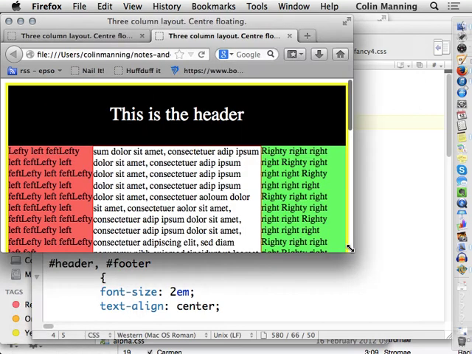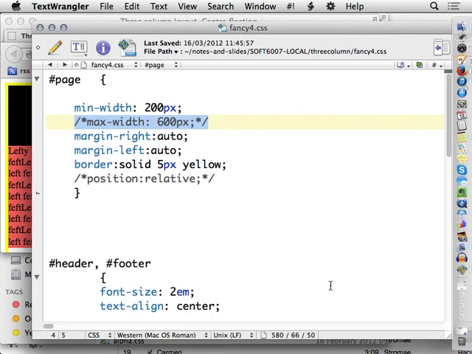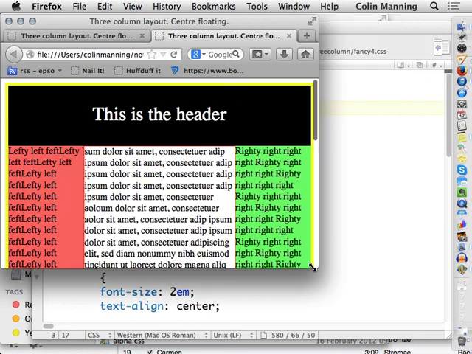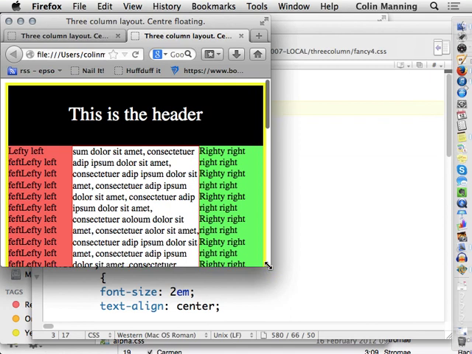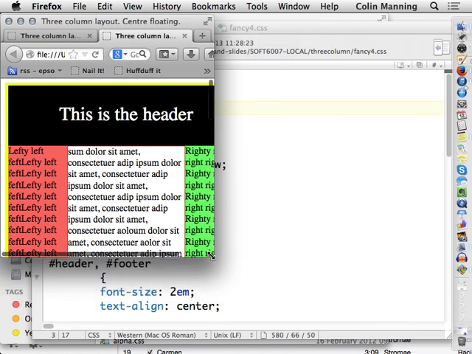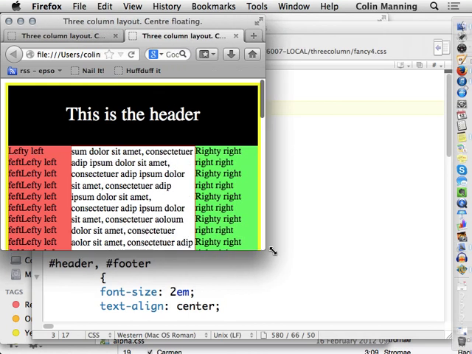Just to show you that, I'll set that to say 400 and save. Refresh, and now it'll stop collapsing. Or collapsing isn't the word either. I like squishing. Squishing was a good word. It'll stop squishing at 400 pixels.